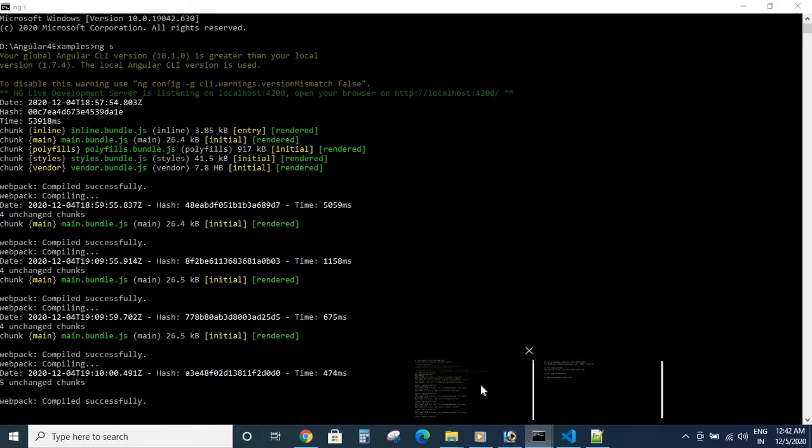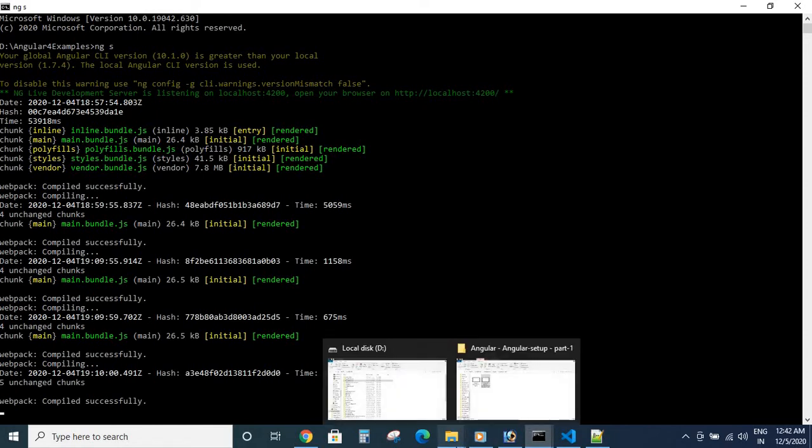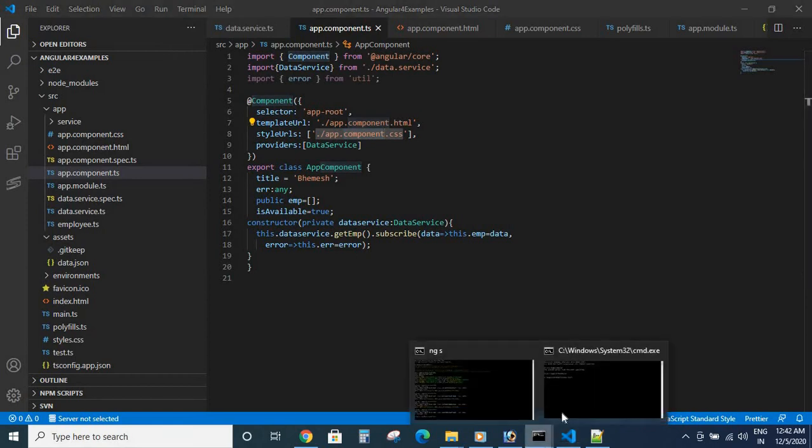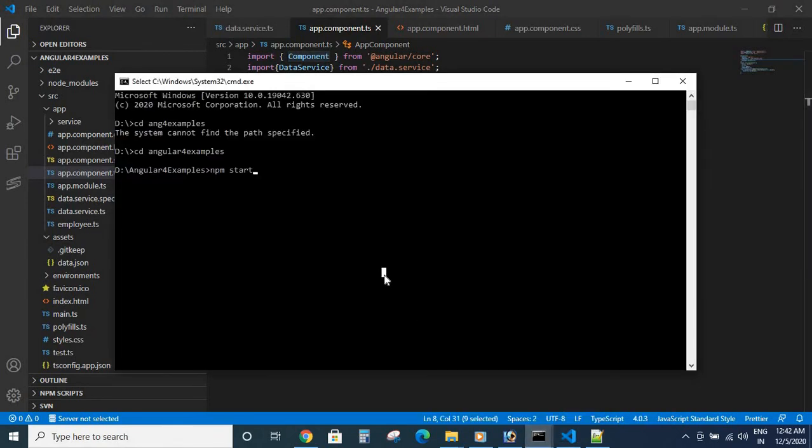Okay, now we can check how to create a component. Already we have the app component, but we need to create one more component dynamically. How can we create it? We can check that. Go to here, just run the ng generate component name, here product, then enter.